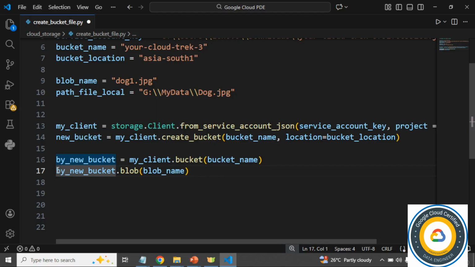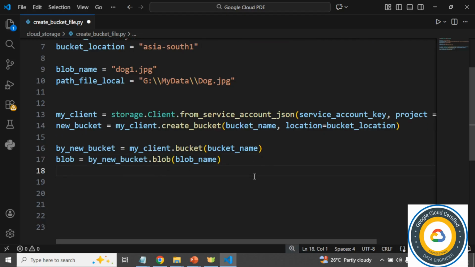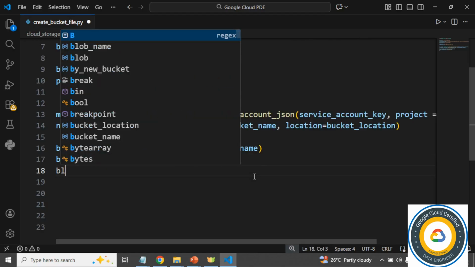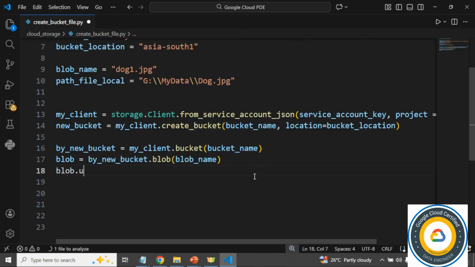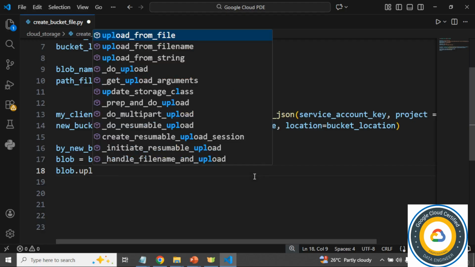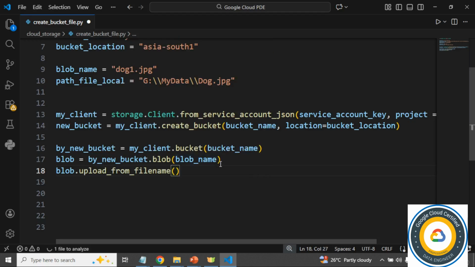Now this will return me an object of blob, right? Perfect. Now the last thing is from this blob, upload from file name. You should select this and give the path of the local. Very simple. See, the first time it looks quite tricky because giving the naming convention is a bit tricky, but it's very simple.